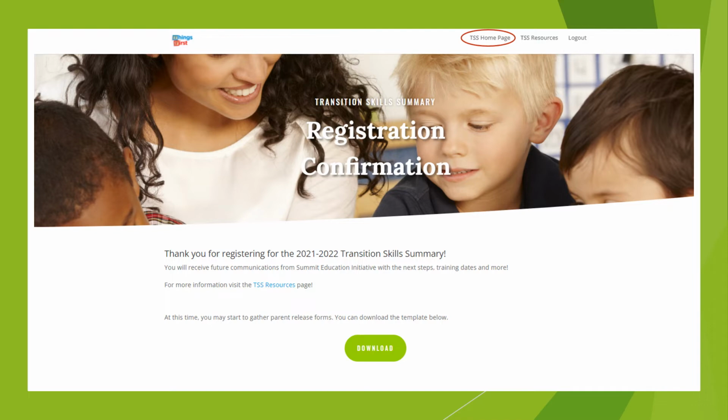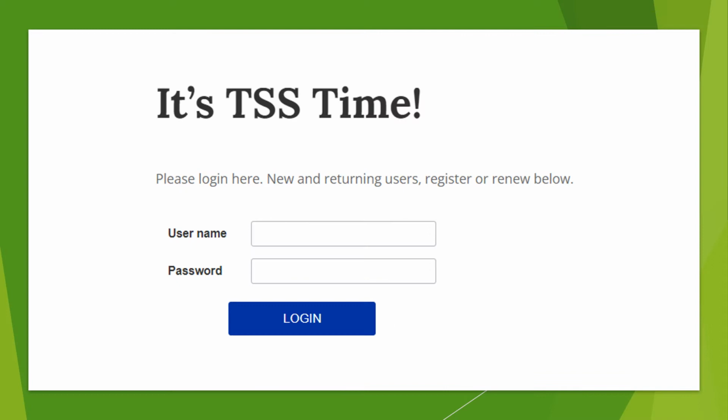Next, we will cover adding students. Click on the TSS Homepage tab to return to the homepage. Once you have renewed, when you navigate back to the homepage, you will be prompted to log in. Put in your username and password that you created and hit Enter. This is also where you will log in anytime you access TSS in the future.